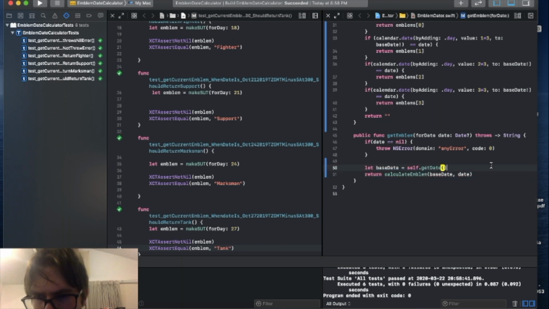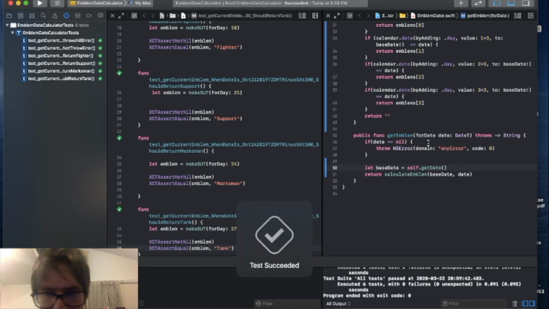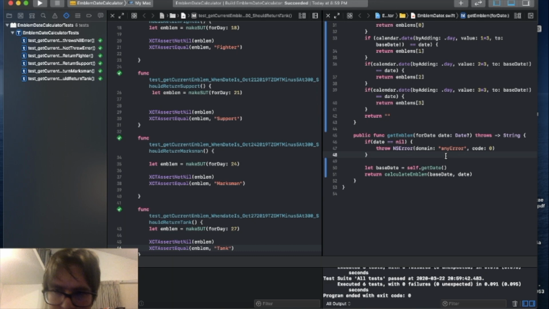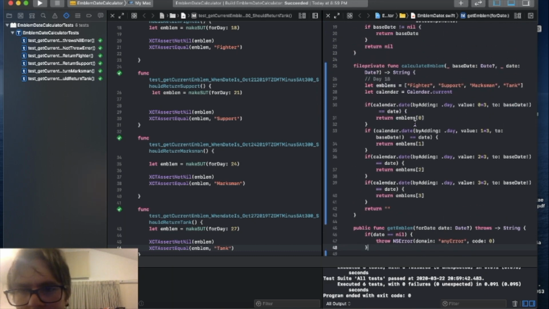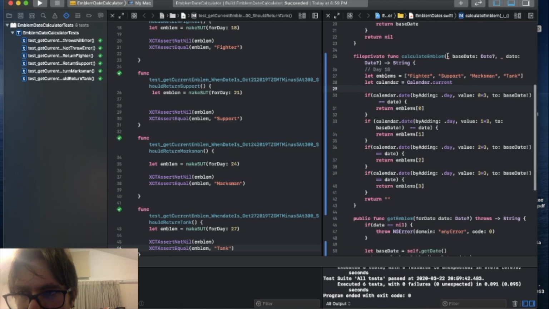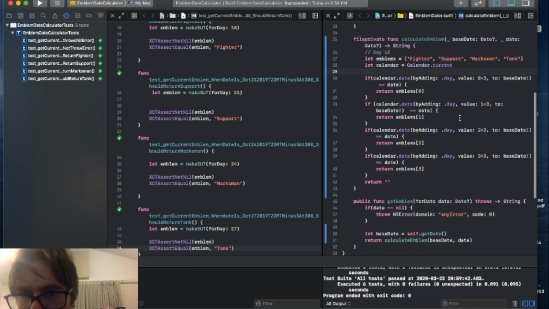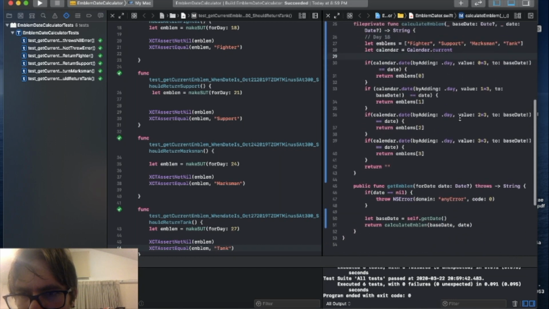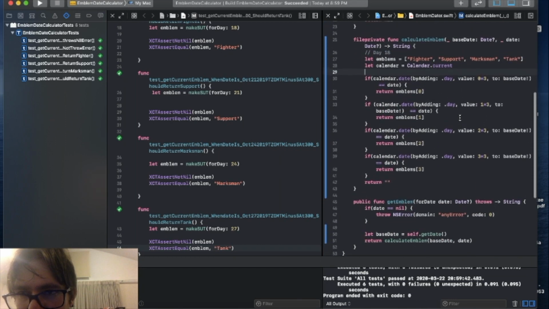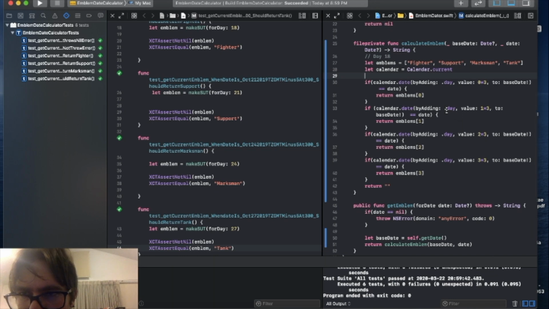Return calculate emblem. I'm going to comment this out. This test should still pass. Okay. And now, I'm focusing here on calculate emblem from the base date and the date. So I want to do a for each here, but let me just see. This is being added one by one, so it should work. I don't know why it didn't work.